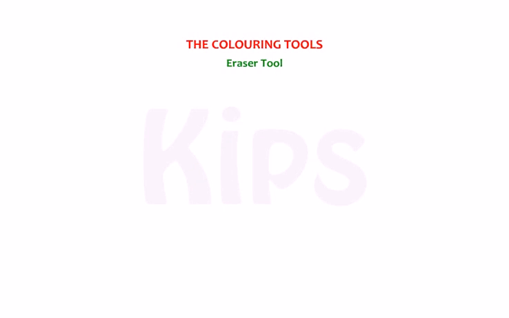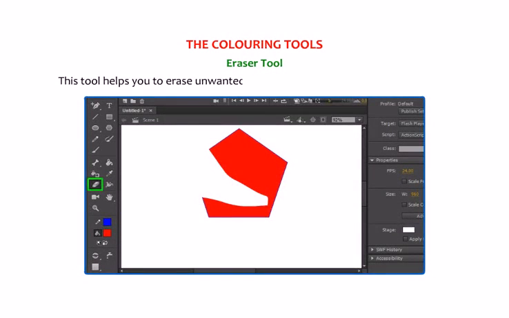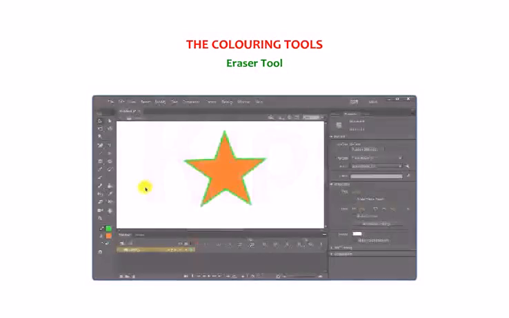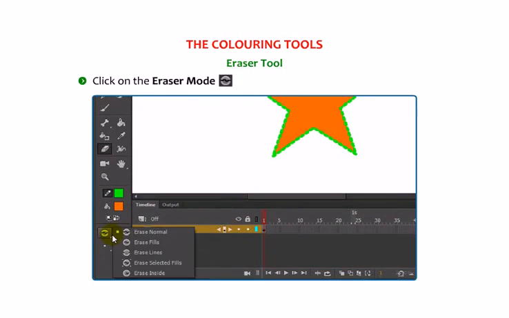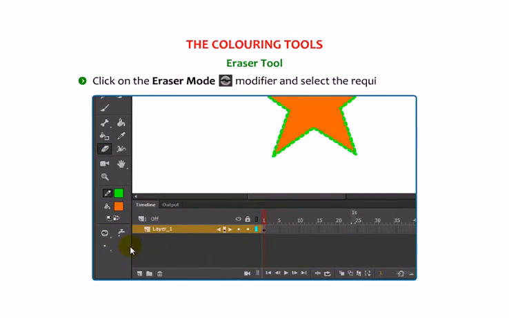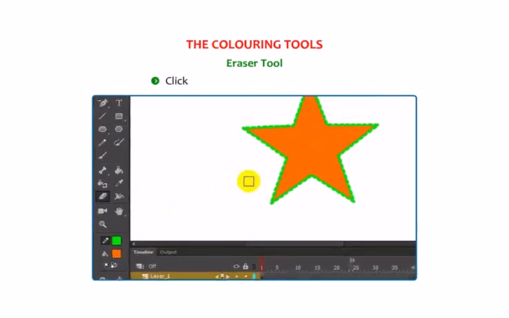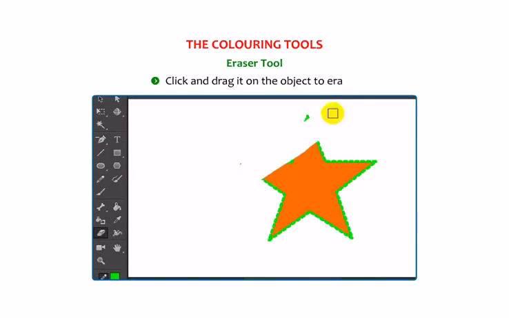Eraser tool. This tool helps you to erase unwanted lines and fills of an object from the stage. When you click on the Eraser tool, it displays three modifiers: Eraser Mode, Faucet, and Eraser Shape modifier. Select the Eraser tool. Click on the Eraser Mode modifier and select the required eraser. Click and drag it on the object to erase.